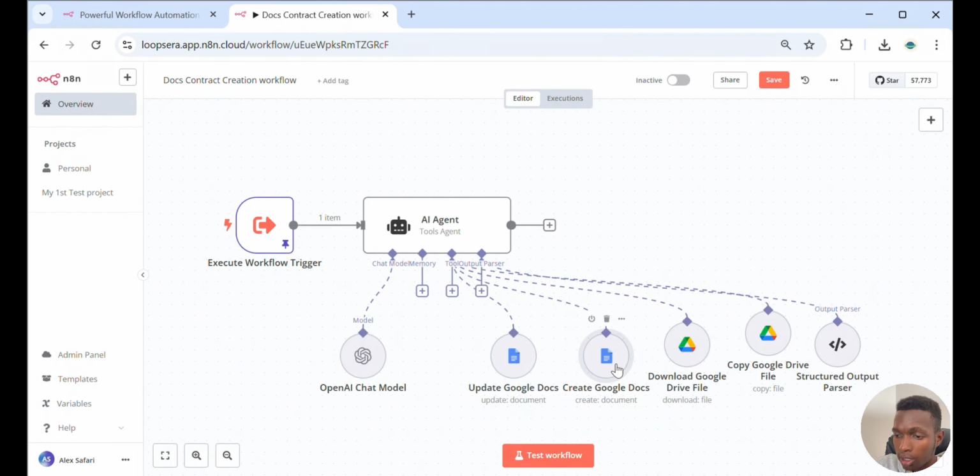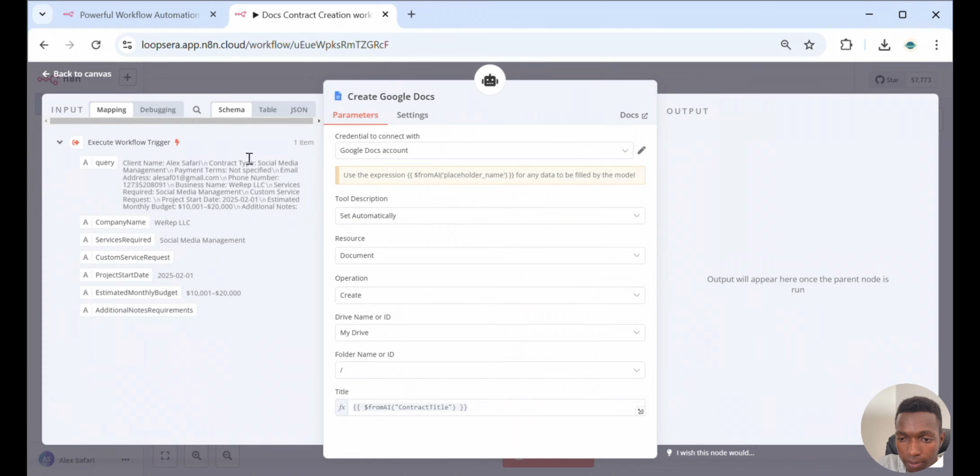Next, let's look at the create Google Docs. Obviously, we set up credentials. Tool description is set to automatic. Resource is set to document. The operation is create. The drive name or ID is my drive. Then the folder name. Then the title. So here we are telling the AI to name the template copy.